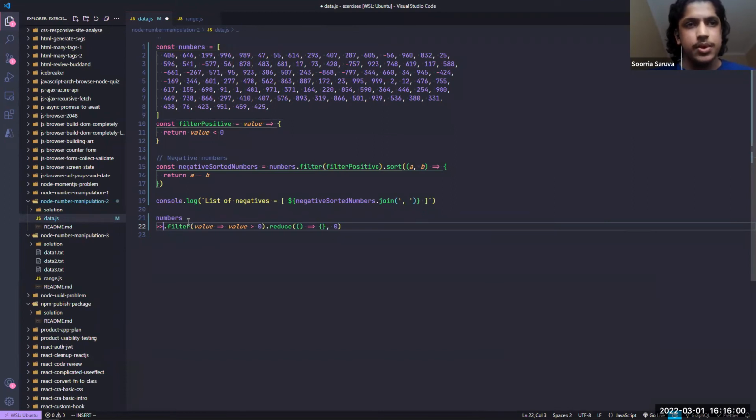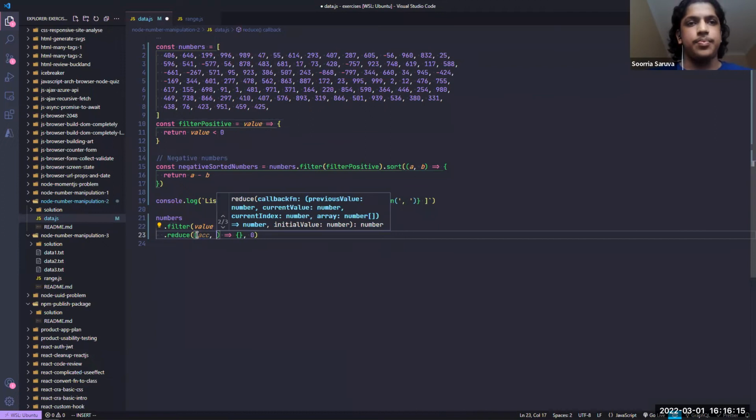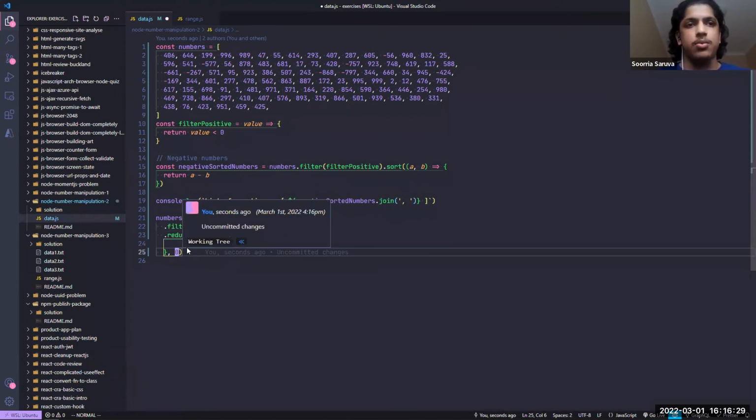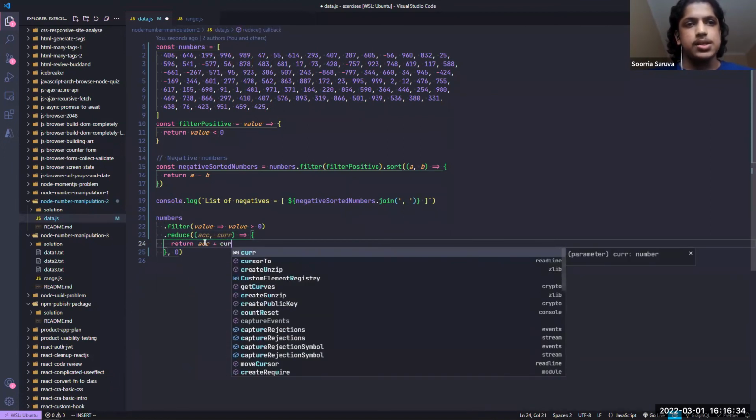Yep, so let's continue with this. So we want to add all the positive values together. And what the callback to reduce takes in is you get an accumulator, you get the current value, and we return the next accumulator value. So in this case, we want to add all the numbers together. Our initial accumulator is 0. And in order to add them all together, we want to add the current value onto the accumulator. So we can just return accumulator plus current.